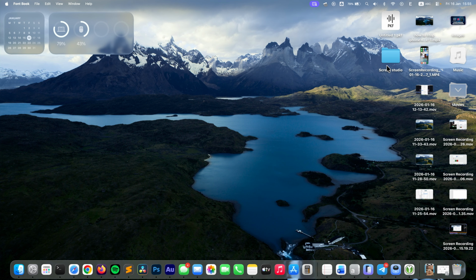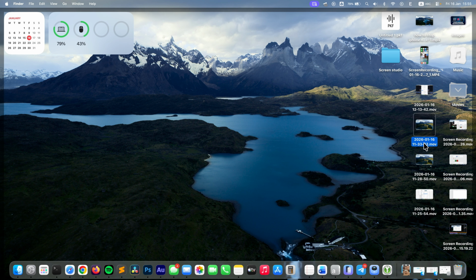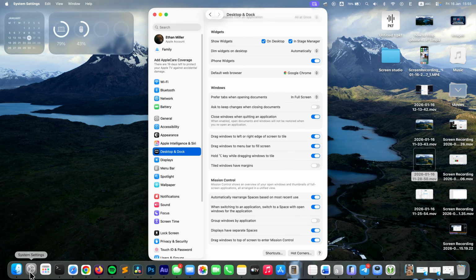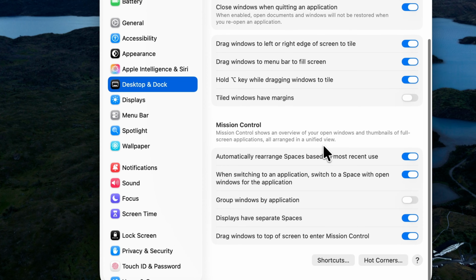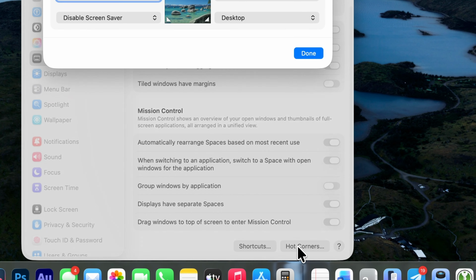Now, if you just want to see your desktop to grab some files or folders, here is a better way. You can set up hot corners. First, open System Settings, then head over to Desktop and Dock. Scroll all the way to the bottom and click on Hot Corners.